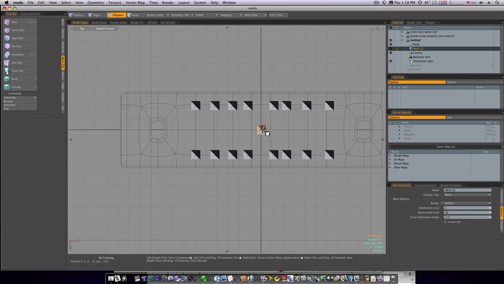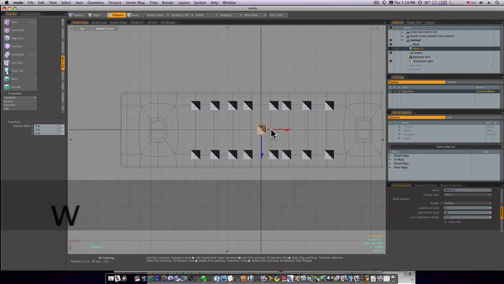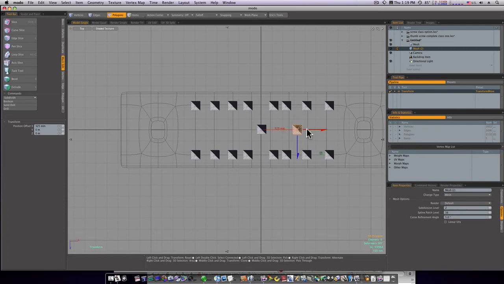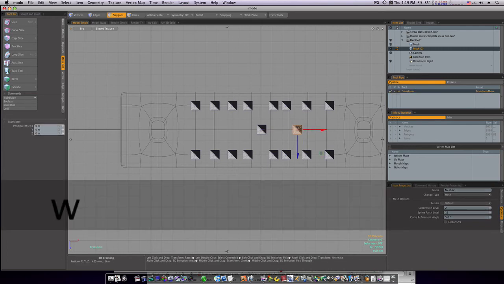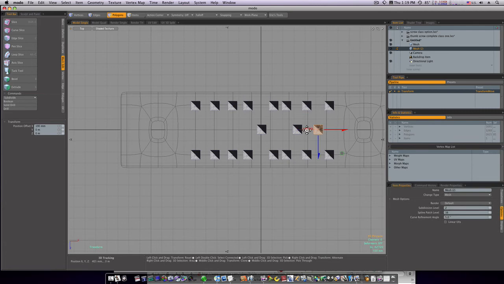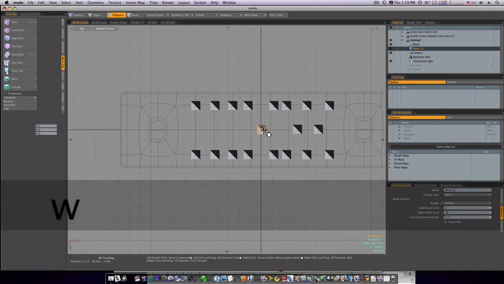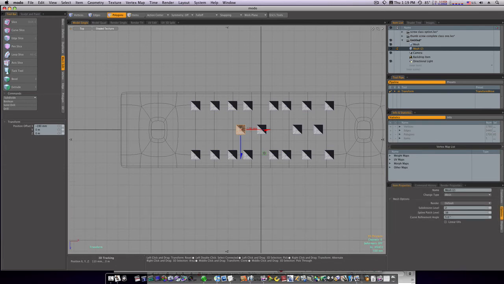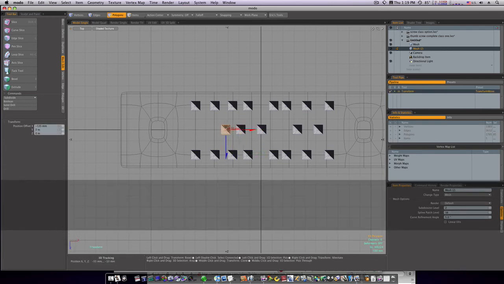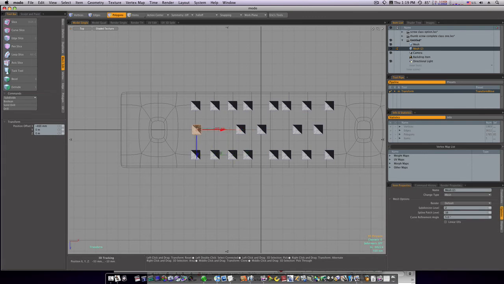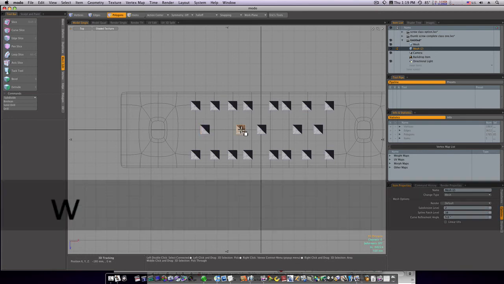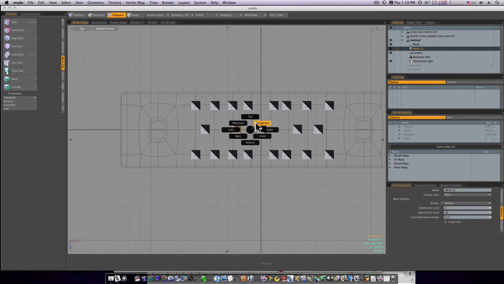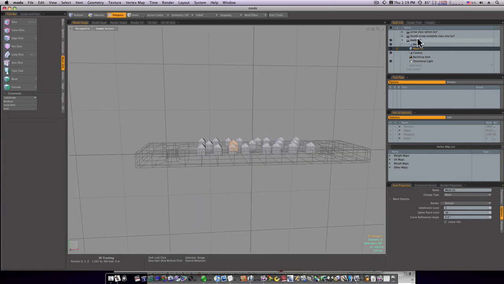Now we'll copy this middle one here a few times. Now this don't have to be perfect, I'm just breezing through this real fast. You might want to be a little more accurate, it's up to you. Let's go back to our perspective view. Let's turn on both our meshes.